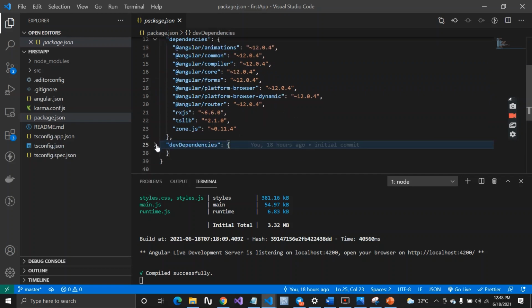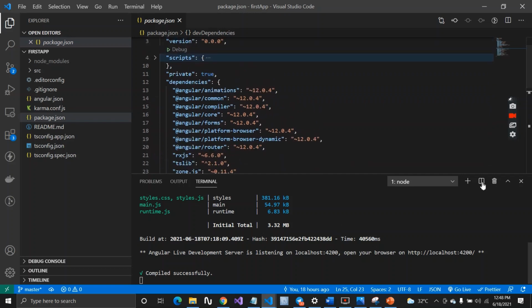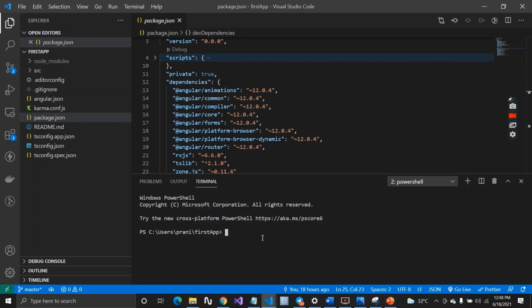Suppose in future I'm going to install something here. For example, let me do npm install jQuery.